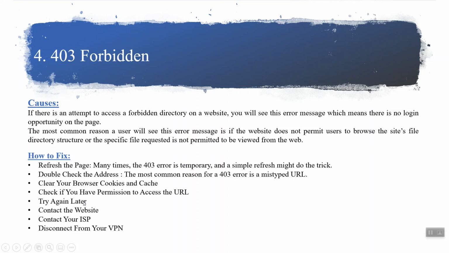So how to fix this error? For this, you can refresh the page. Many times the 403 error is temporary and a simple refresh might do the trick. Also, you can double check the address. The most common reason for 403 error is a mistyped URL. So check the URL address and then you can re-verify the website. Also clear the browser cookies and cache. This is one of the things you can do.